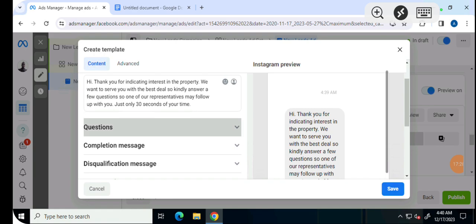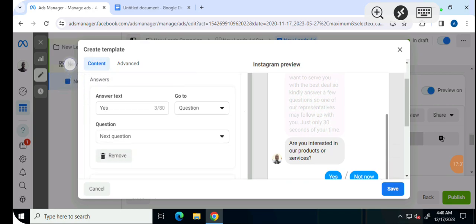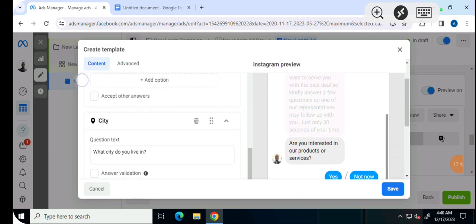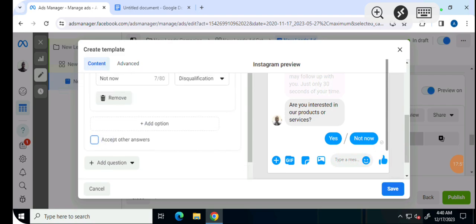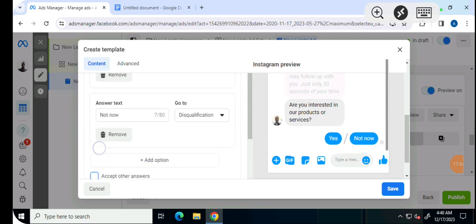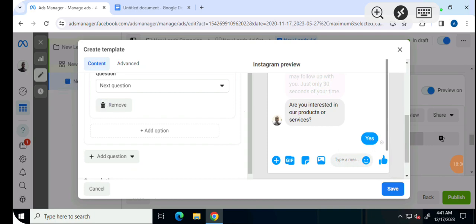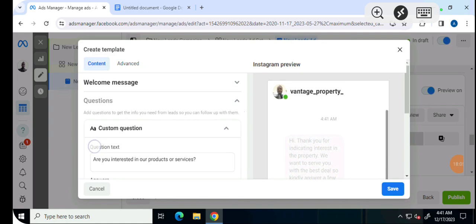Then the next thing is our question. So let me click here. The question that we have here, I'm going to delete their own question. We are going to create our own question from scratch. So I'm going to delete all the questions here. Let me click on the delete button. Delete. Remove this. So we have a custom question here.